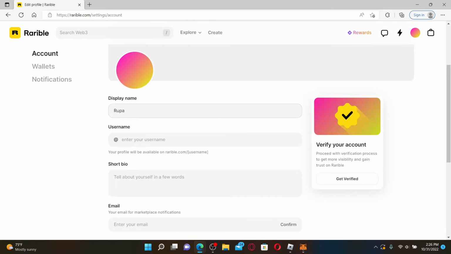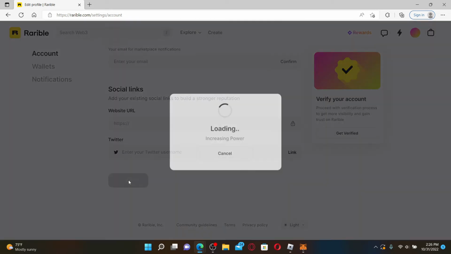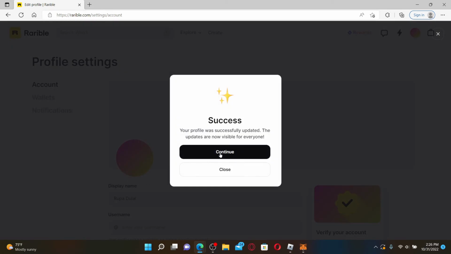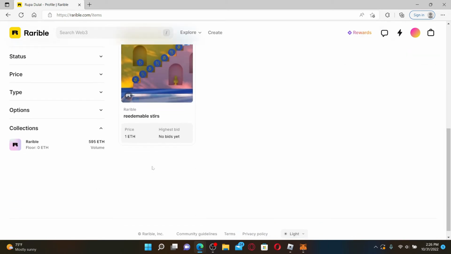Right where it says display name, type in your name that you'd like to change to, and once you are done typing in your display name that you would like to change to, scroll all the way down and click on Save Settings. Soon after you do that, you'll be able to update your name or change your name on Rarible. Pretty easy, isn't it?